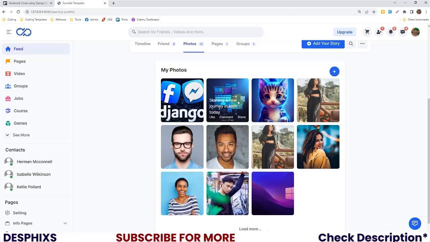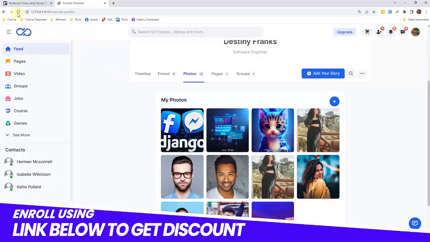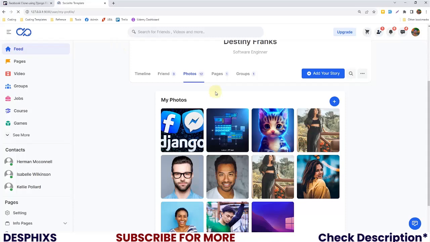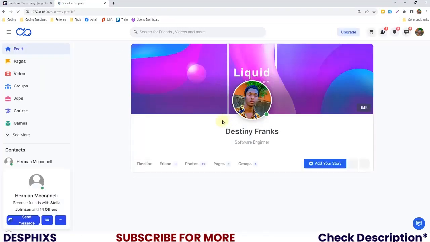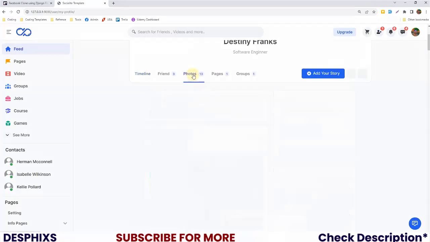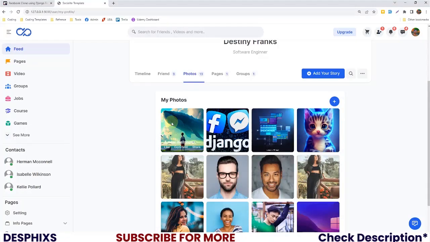And as you can see, if you hover on this, you can see "starting a new journey today in tech," which is the caption of the post. And this one is a new Facebook clone image, whatever. As you can see, it's all working perfectly well. And I'm just going to refresh the page real quick so that we can get the latest photo that I just posted, which is this one.